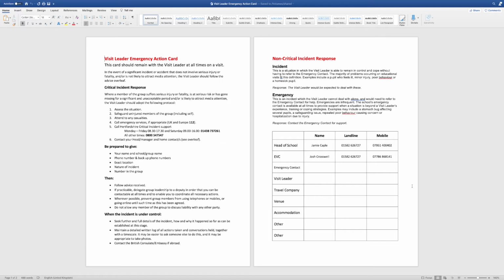You have numbers of relevant people. If there is an emergency, Mr. Capel is who you contact first, and if no luck with Mr. Capel, you then contact myself. So you've got both our numbers here, plus landlines for the school, so we can try to deal with the situation as best as possible.